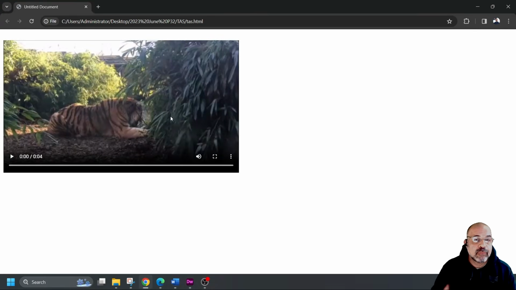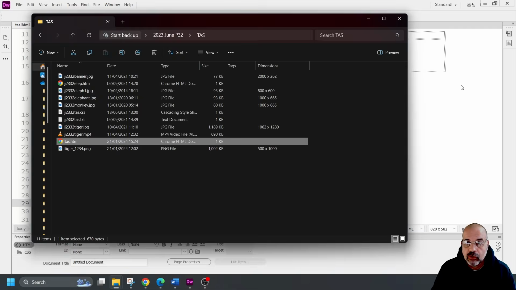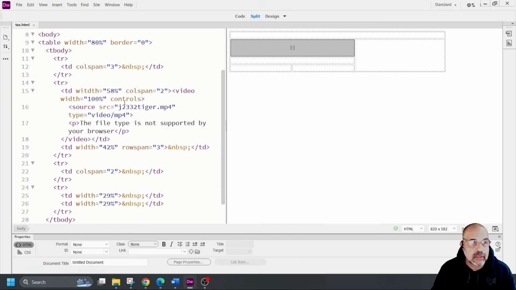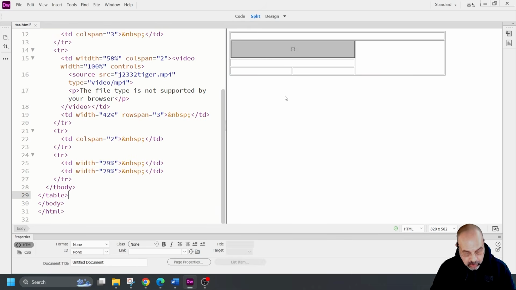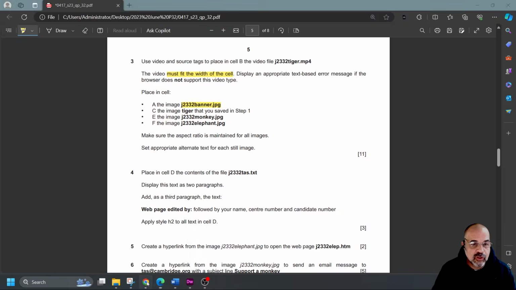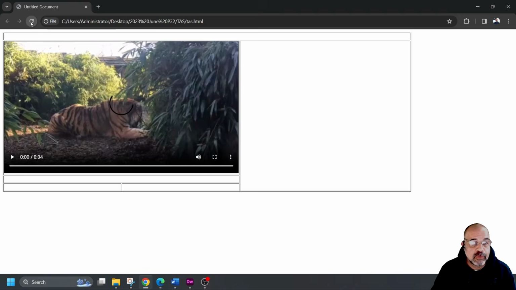Now I don't have any borders here, so I can't really see what's happening. So I could, if I wanted to, just to make my life a bit easier for now, go to the table and add borders to this. So from the main table there, I'm going to go down to borders, add one, so I can actually see borders. Control S. Now, as I said, I don't suggest you do this because you may forget to remove the borders.